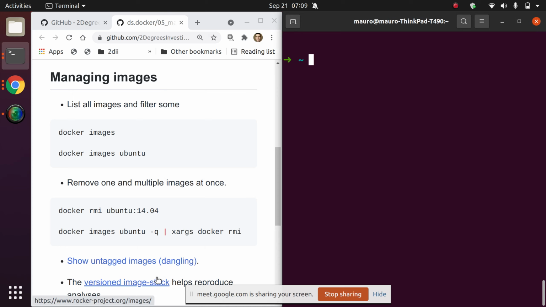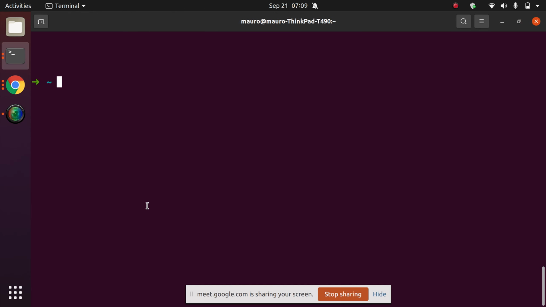So I'm going to make a little pause here. We learned how to list images, how to filter them. Let me show you also the dangling image issue. And then we do a little pause for on the fly questions.